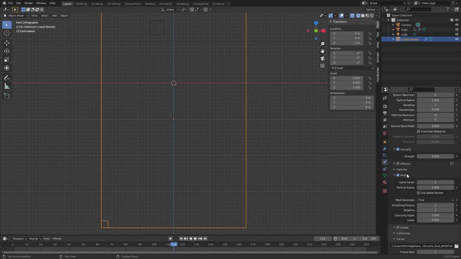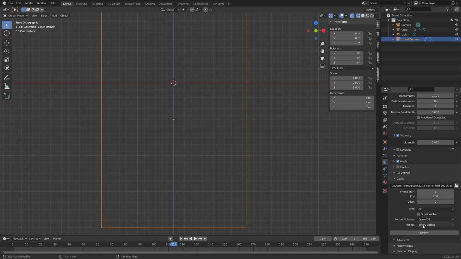Enable viscosity, enable mesh. You can mess with some settings here. I'm not going to. And now we're going to bake. So this time, it's not only going to do the waving with the particles, but it's going to skin or mesh our surface so we can actually see what's going on and apply a material to it, which is what's going to make it look like honey, that transmission-y thing. And then we're also going to get a viscous fluid.